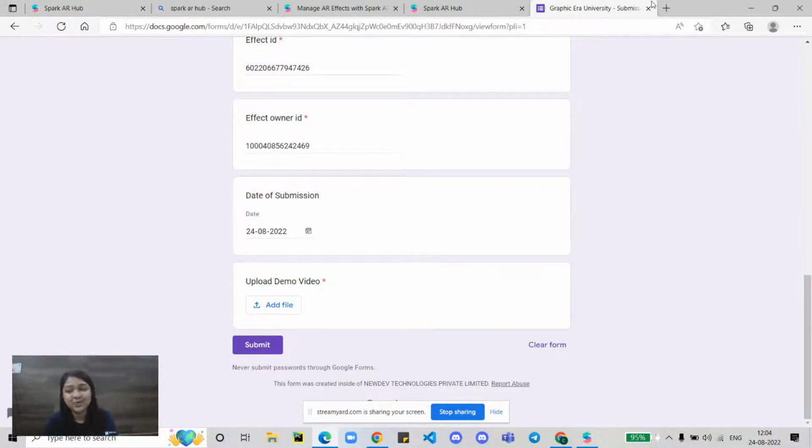So yeah, that's how you can do so. Now we would be jumping to some AR policies, Spark AR policy. We would be understanding about the Spark AR policies, so it's very much important to keep this in your mind whenever you are making an effect and whenever you are publishing your effect. I'll quickly share my screen again and we'll discuss the Spark AR policies.